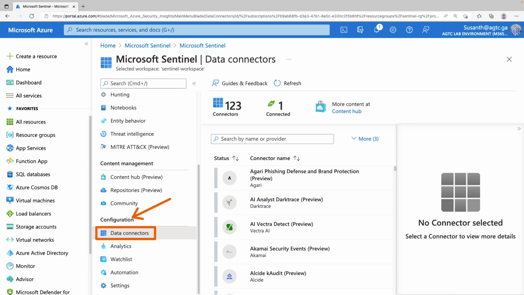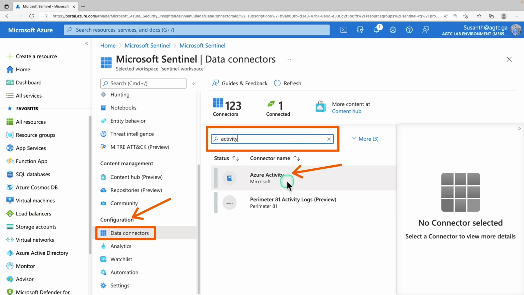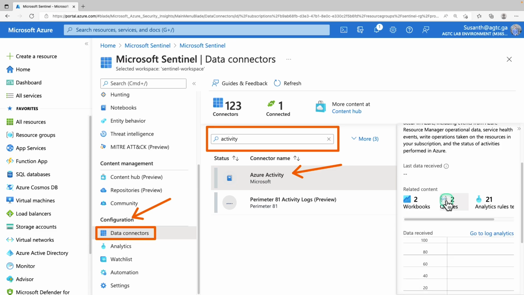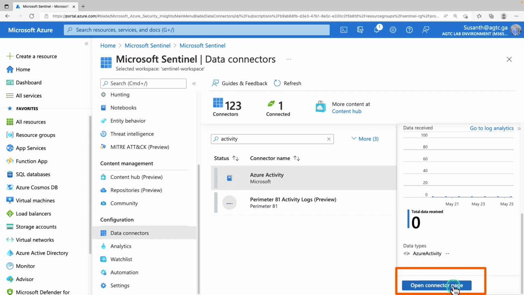After going into the data connectors, in the search box, type in activity, and that will return a lot of values. We are going to select the Azure Activity. Click on that. When you select Azure Activity, that will open another Azure Activity page, so you can read about what this activity does. Azure Activity Log is a subscription log that provides insight into subscription level events that occur in Azure, including events from Azure Resource Manager operational data, service health events, write operations on resources in your subscription. So scroll down and click on Open Connector page.